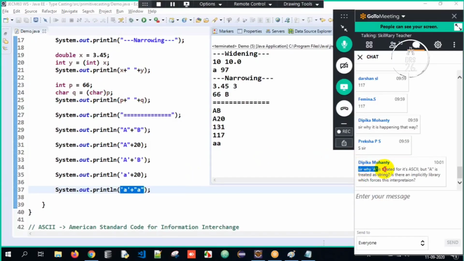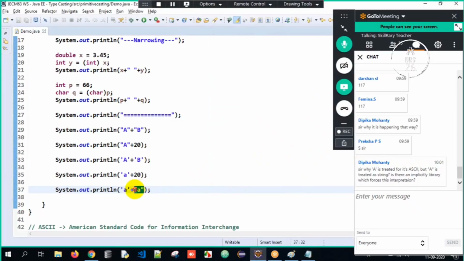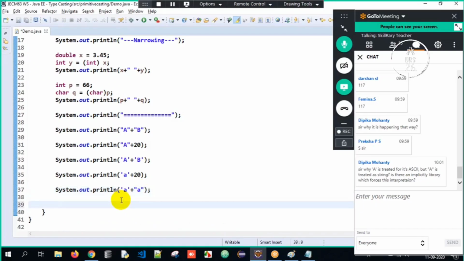Sir, why is 'A' treated as its ASCII value, but "A" is treated as a string here? There is an implicit library which forces this interpretation. Absolutely. When I write double quotes A, it's internally a string object. This is a string object, but a simple character will immediately get converted as data. See guys, internally string is a class. String s equals new String of, and I am giving the content as A here.